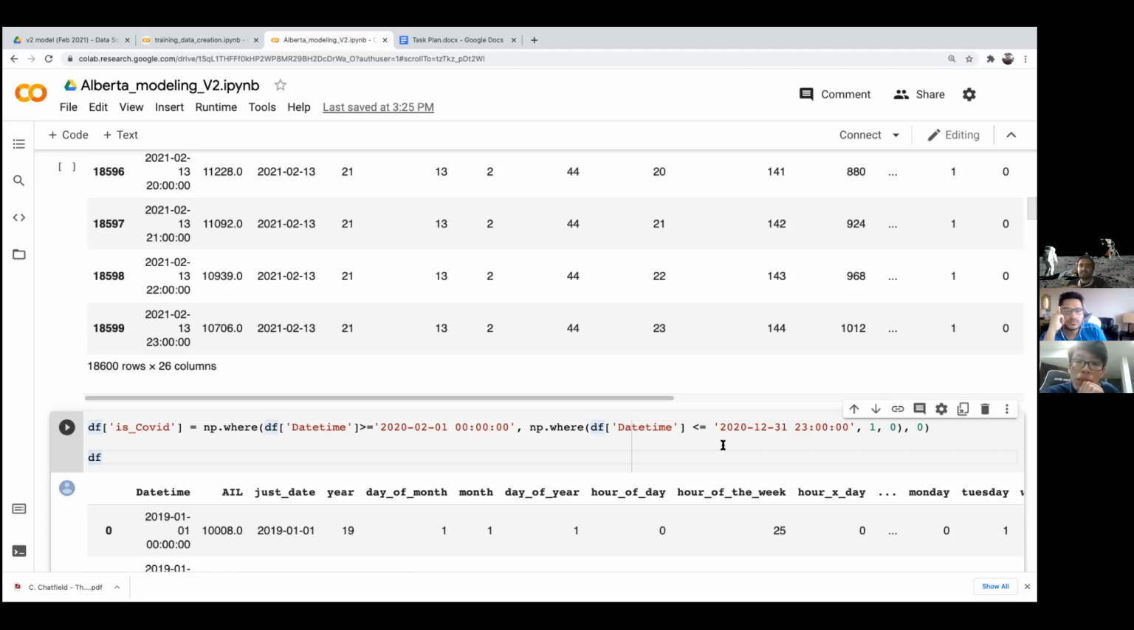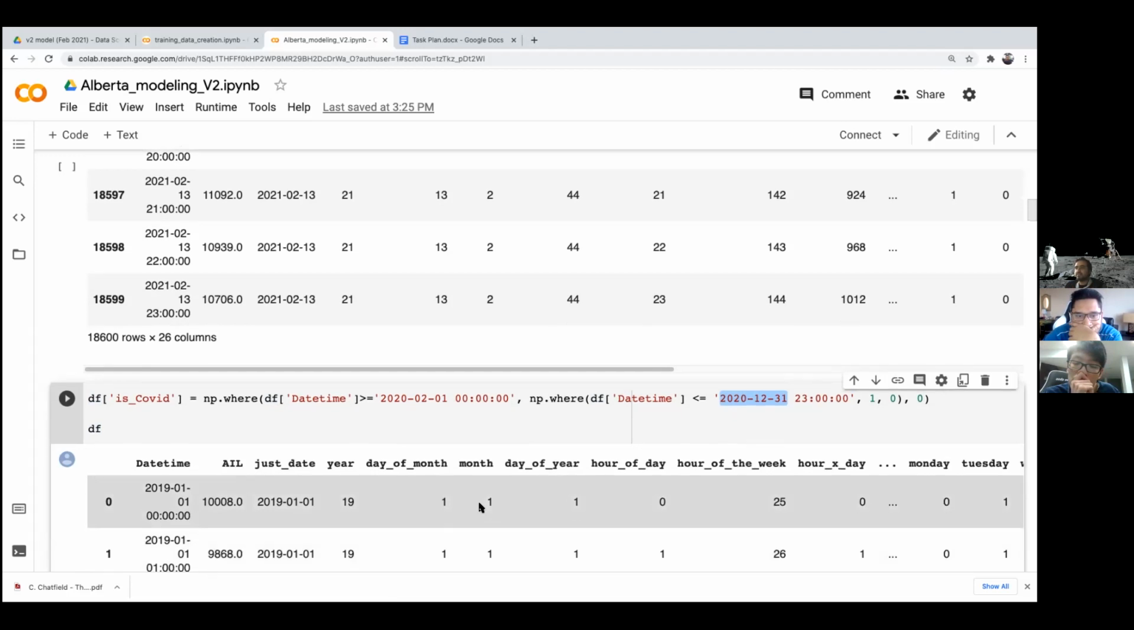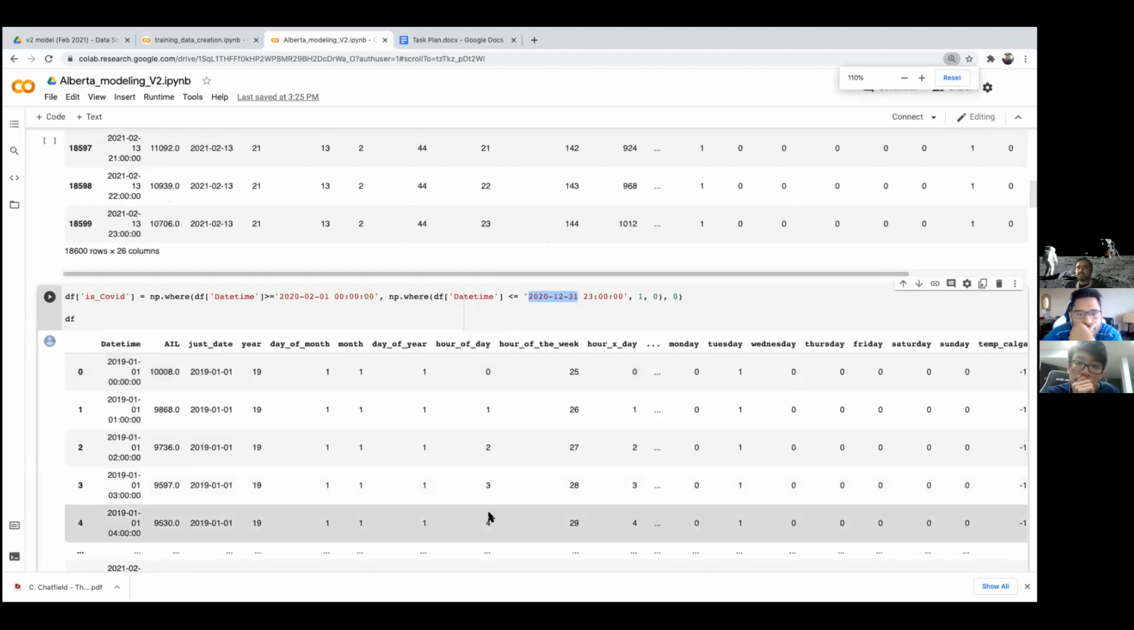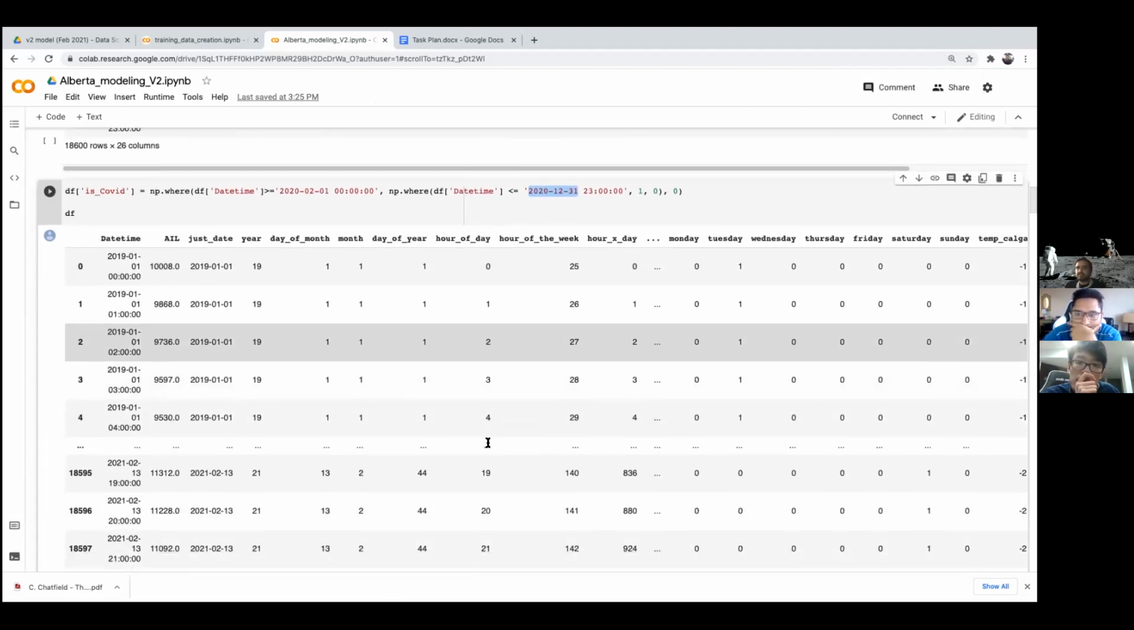So this is just another feature that I added before I do the modeling, because the is COVID feature is not available in the dataset. It is just created while I was doing the modeling, right? So from February to December, right? Yes, look at here. So that way you can create your own features. So it's all about feature engineering, right? As I always mention, it's all about features.